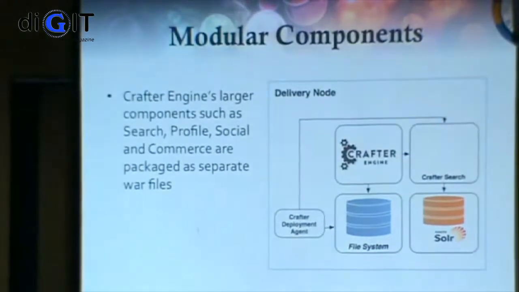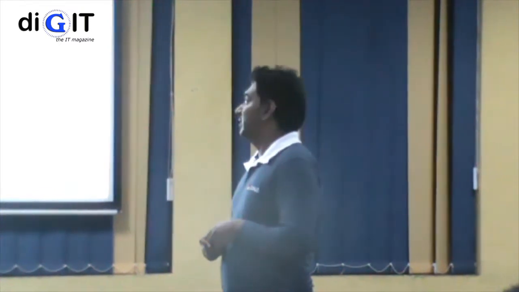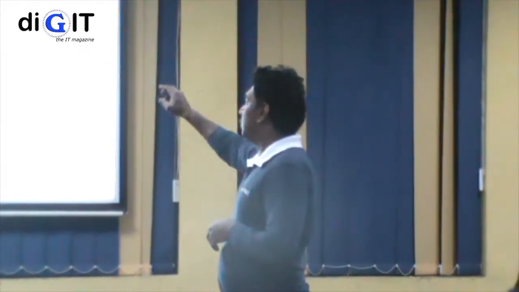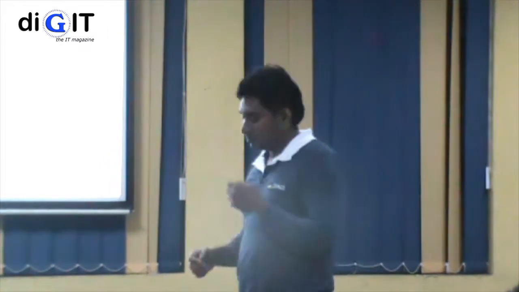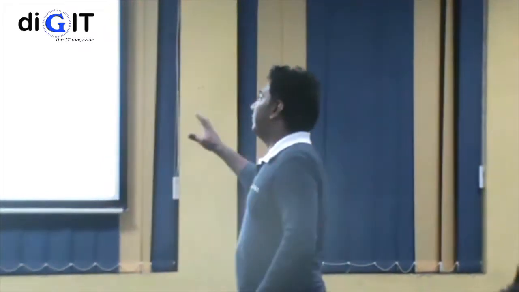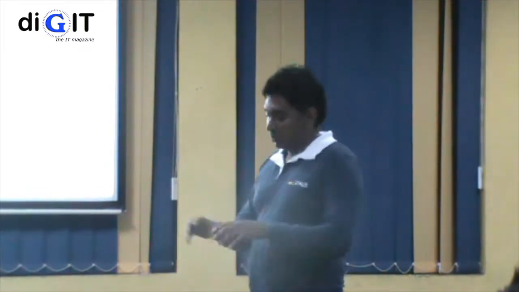So if you take a look at the module components, Craft Search integrated with Solr provides the indexing and the search functionality for Craft Engine, and the Craft deployment agent provides the feature to deploy to the file system. Then the components such as social and commerce provide the feature to publish content to social media, and also get the analytics of social media and the user interaction, the user interest, everything. So these are different packages. You can deploy them separately, and you can scale these components separately.